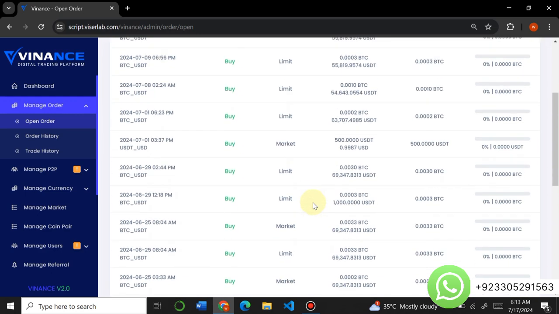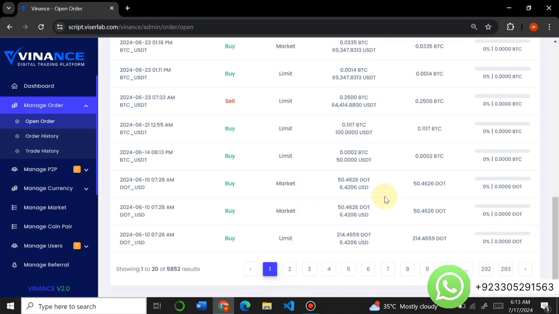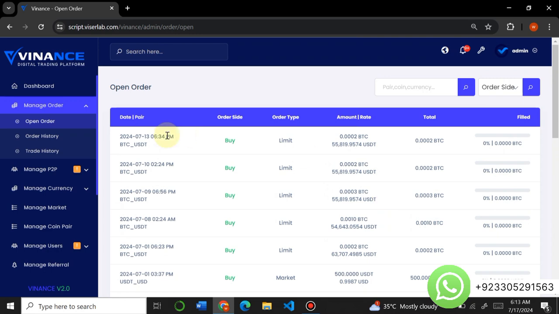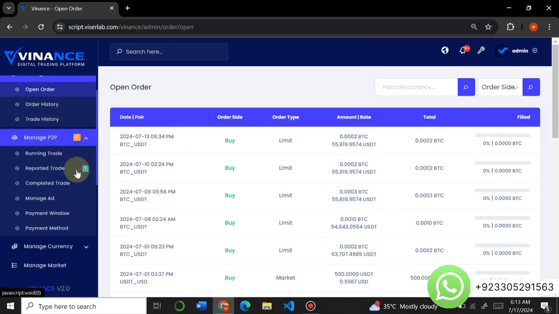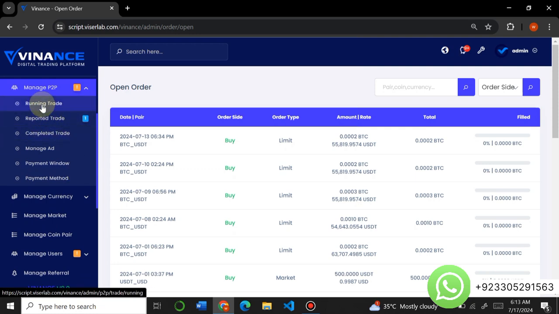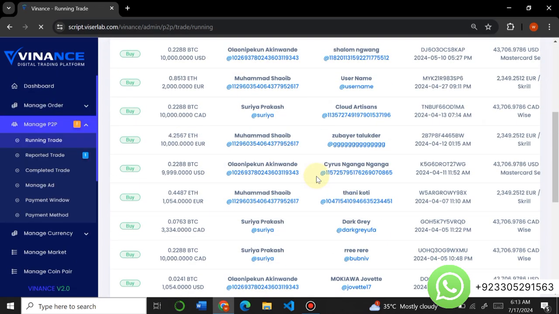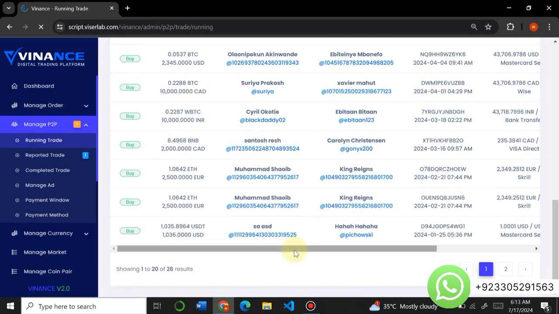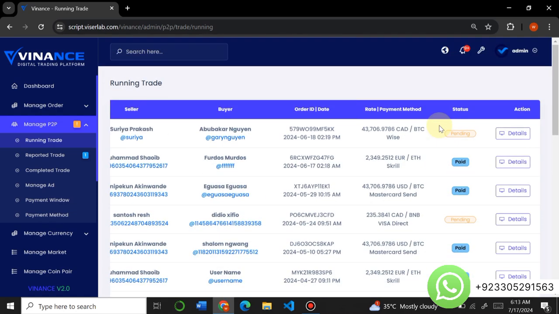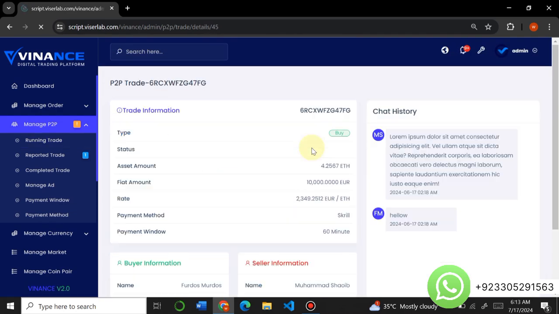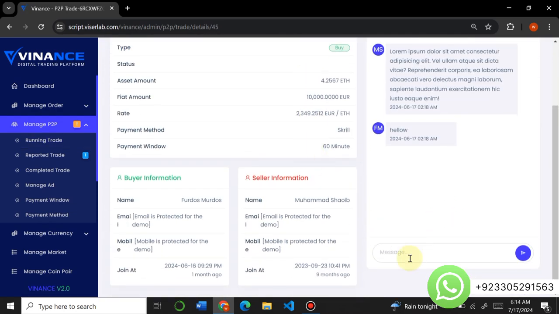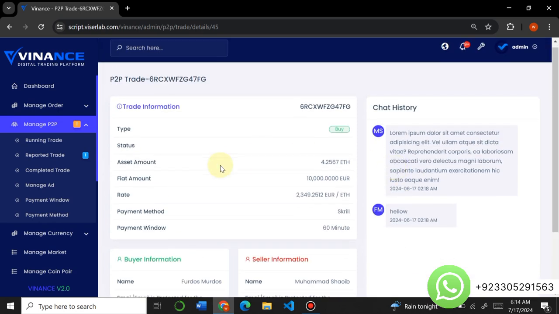Here you can see different orders of buy and sell over here and you can see similarly all the orders that are open on your website. Similarly you can see order history and trade history in this section. This is the P2P section. So from here you can completely manage all the P2P trades from this section. When I click on running trades, I can see all the running P2P trades in this section. So you can see all running trades over here and here you can see their details when you click on details and here you can send a message from here and you can see all the details about that trade.